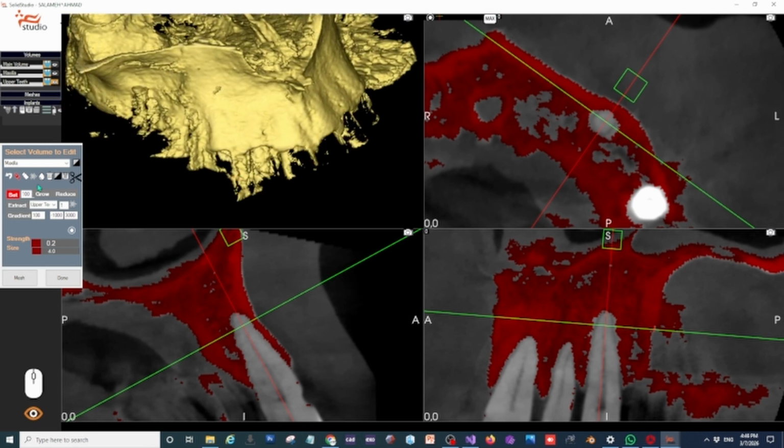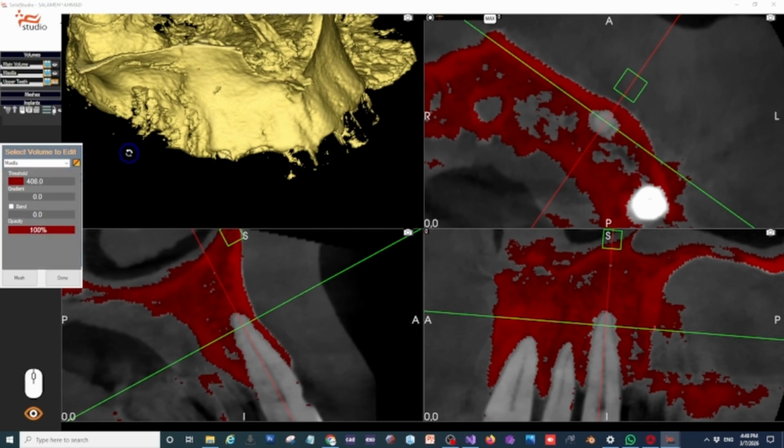For more delicate areas, switch to the Beam Edit tool. This allows you to brush away artifacts with much higher precision, ensuring you don't accidentally remove any of the bone you wish to keep.